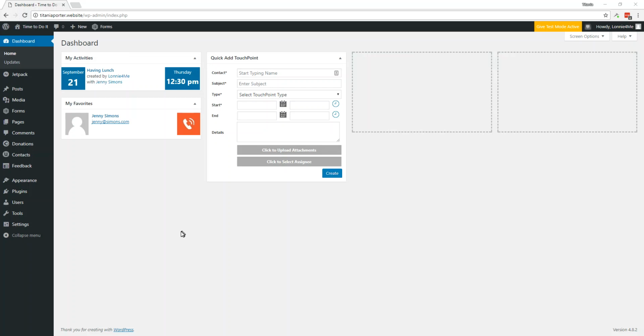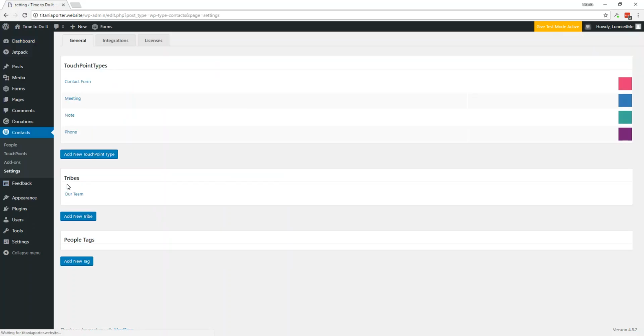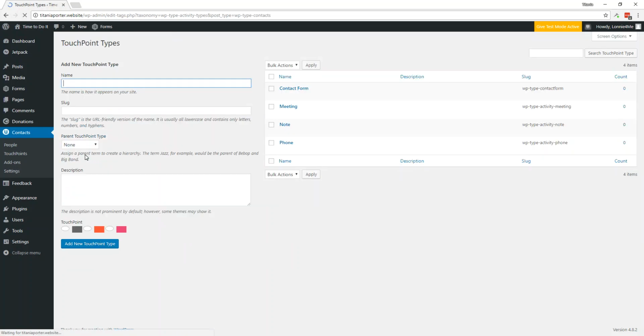Okay, we're ready here for step number 2, adding some data to your CRM. Let's start with some setup here. UkuuPeople settings. And let's just pretend that we are a tutoring service, a low-key tutoring service. And we're going to add a couple of touchpoint types.